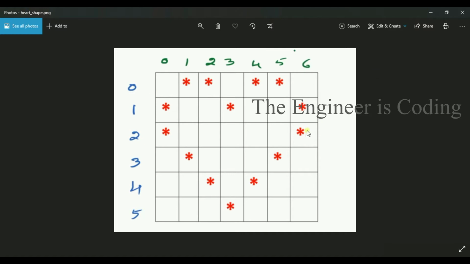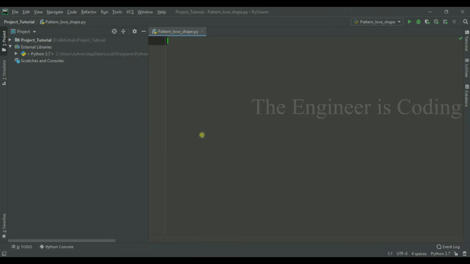As I said, there are six rows and 7 columns. So first we have to differentiate it. After that, since there are rows and columns, we have to use a nested for loop. First we will write a for loop for row elements, then inside that we will write another for loop for columns. So let's get to the code. First I'll write the code, then I'll explain the things.